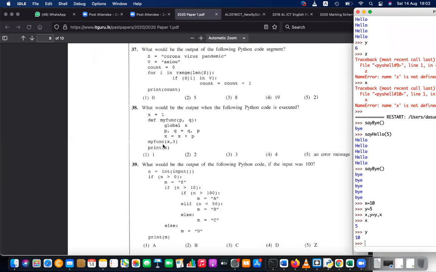Okay, then they are running my function by giving 1 and 3. So 1 is for p, x is 1, and q is 3. Then x equal x plus q here. x is already 1, and 1 plus q, which is 3, is 4. So it's asking to print x. So for question 38, you will get the answer 4.